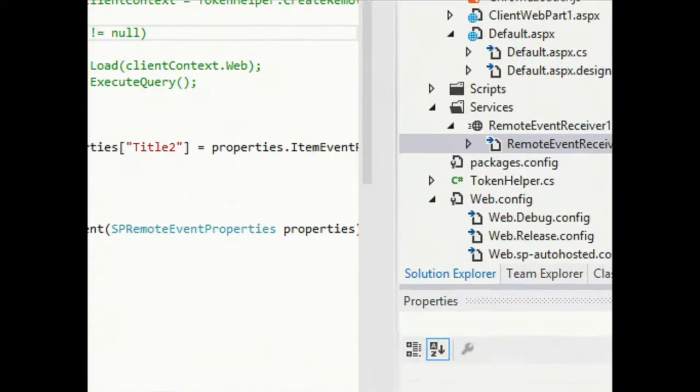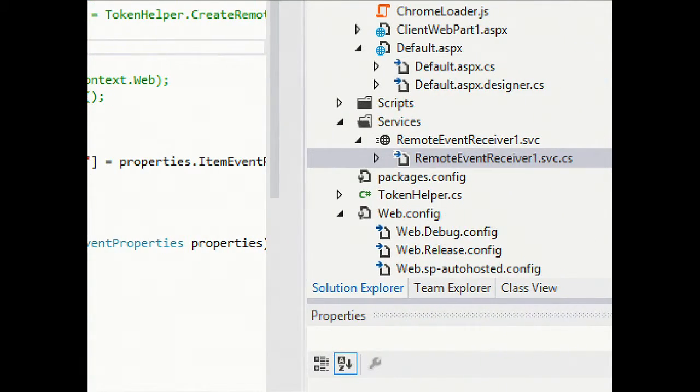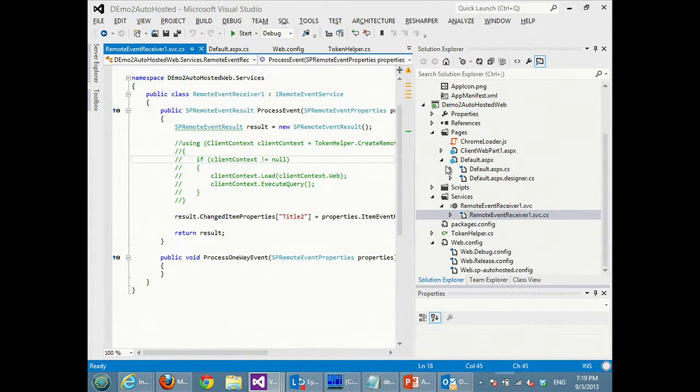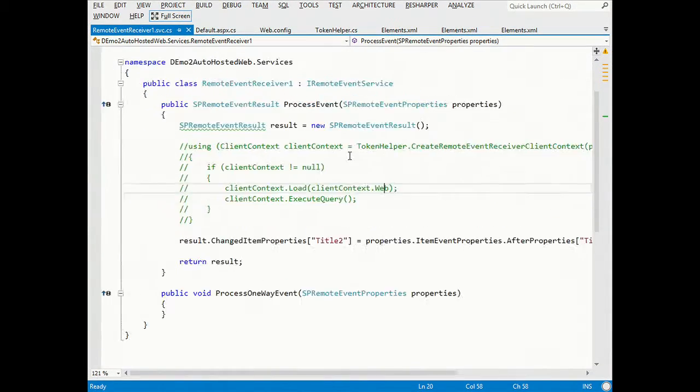Sorry, I have my zoom here. You see that SVC, right? It's a .svc service, and depending on the type of receiver, you have a receiver with return or not. So this is a synchronous receiver. Item is updating, adding, and this is updated, added, whatever. And there are some more tricks here.